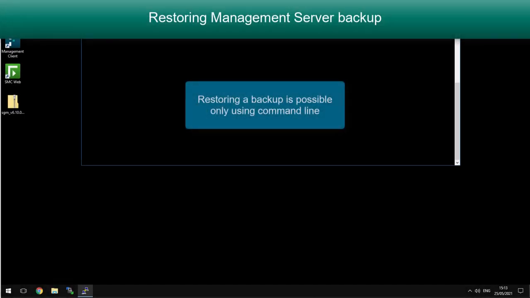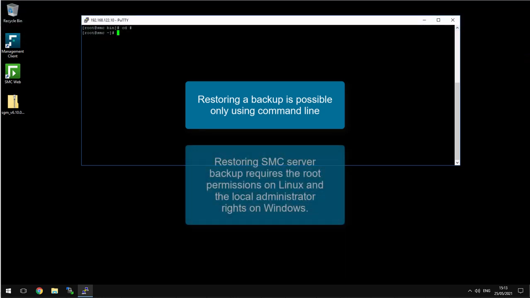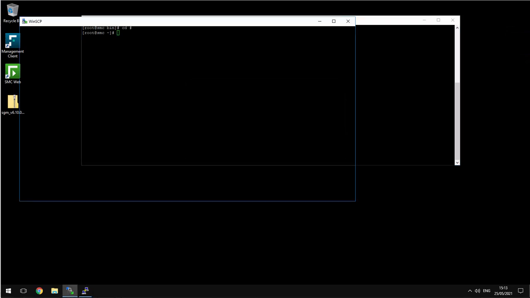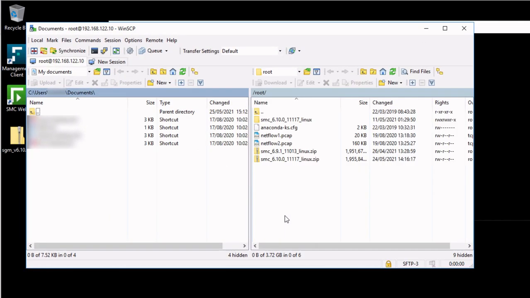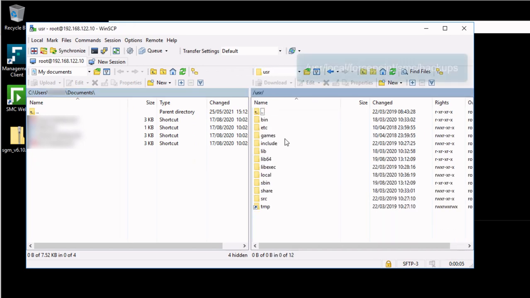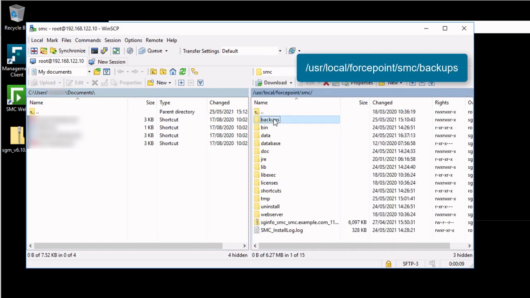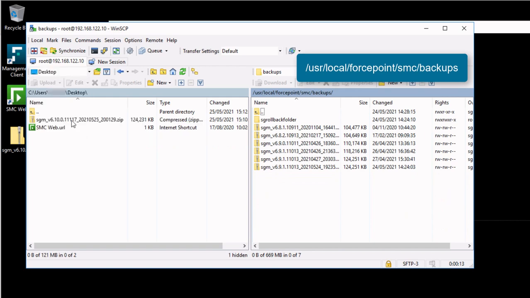Restoring a management server backup is possible only from the command line. On Linux, you will need to use an account that has root permissions. On Windows, the local administrator rights are needed to run the script. If the backup file is on external media, first copy it over to the SMC backups folder. On my Linux server, the default location /usr/local/forcepoint/smc/backups is used.